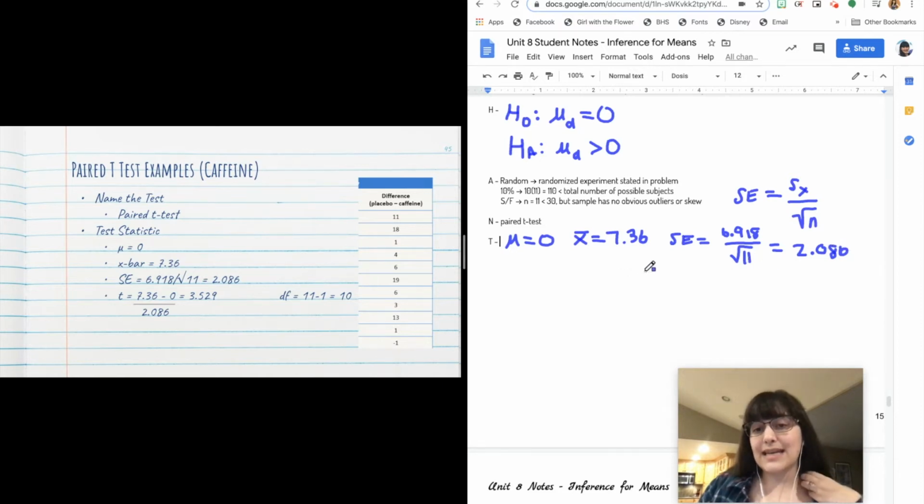And then the last thing I need to make sure I set for myself is the degrees of freedom, because I'll need that for my calculator. So degrees of freedom is always the sample size minus 1. So 11 minus 1, which is 10 in this case.